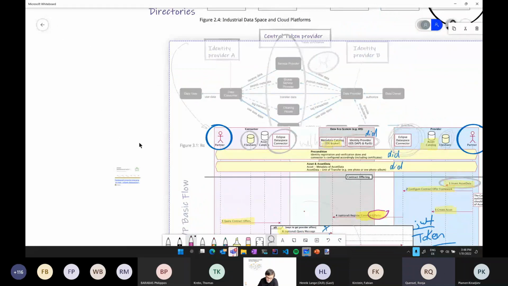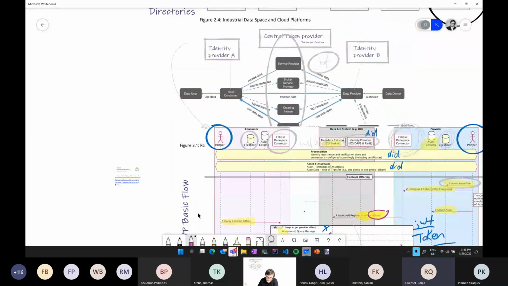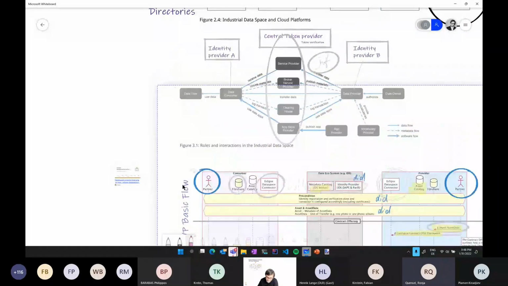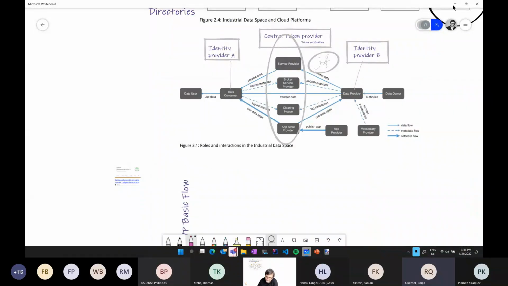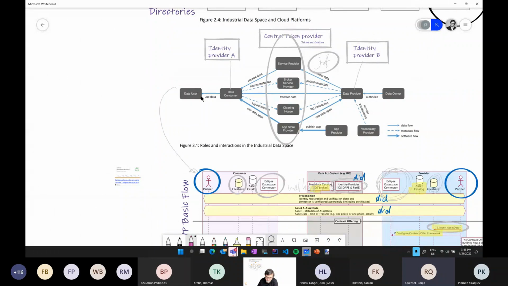Maybe also to get back to these roles here. While we have the data user and data consumer as separate roles, most of the times they will be assumed by the same entity. The data owner is just the entity that produces the data, owns the data, executes the control. And the data provider is the role that's responsible for technically making it available in the data space.